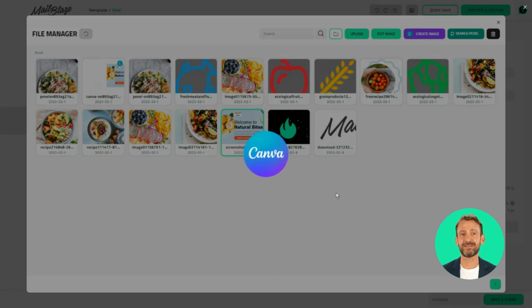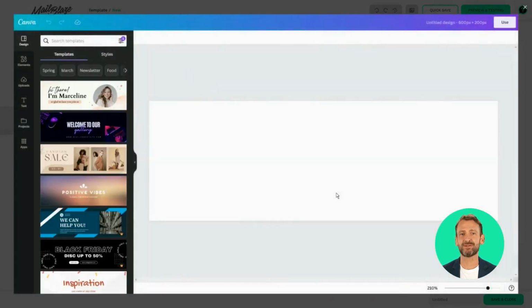Let's look at Canva first. Canva is an online design tool that can help you create assets for your emails. We'll have to log into our Canva account initially, but from there on out we'll be directed to the email header template section within Canva when we use this integration.